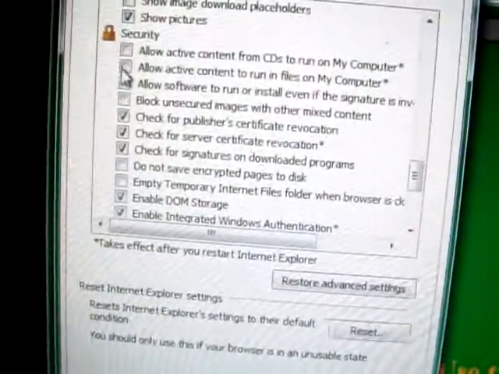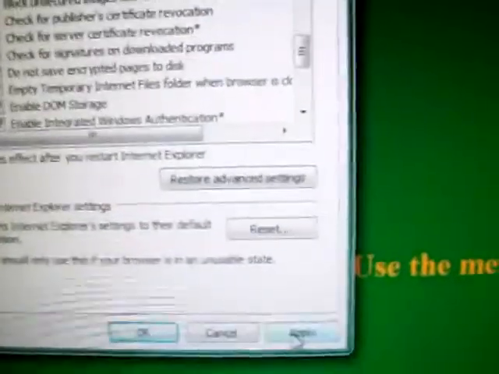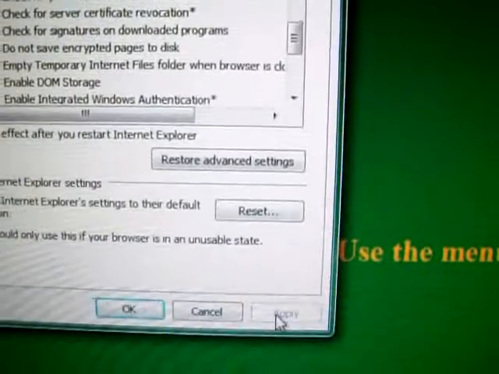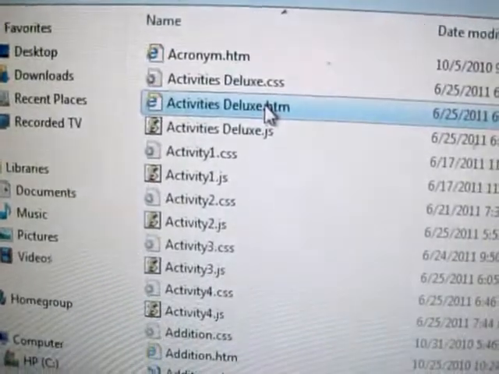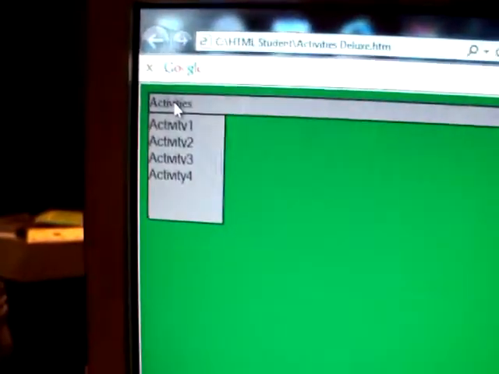I want you to go ahead and check mark that. And then I want you to hit the Apply button. You see down here the Apply button? We're going to click that. And now you're going to hit OK. The dialog box will disappear. Close your Internet Explorer. And then double-click activitiesdeluxe.htm. And guess what? That warning thing disappears. And when it does, your ActiveX controls will run.